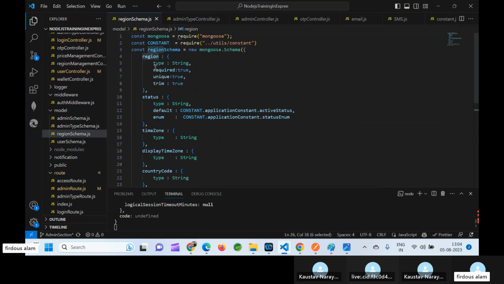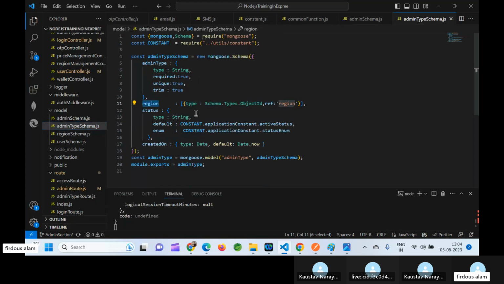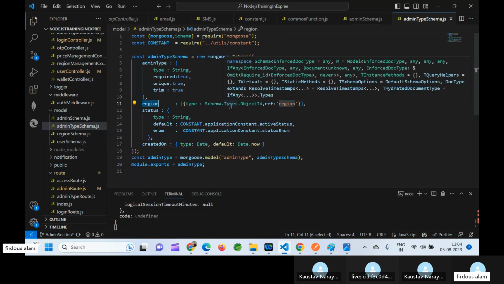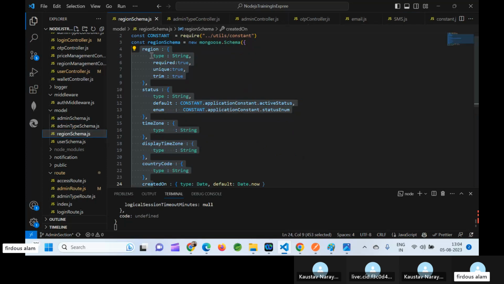By default, MongoDB creates an object ID for your data. So I will store it here, and this region will be related to that object ID. The object ID which will be in this portion will be related with this region schema, with this region data. If we use the dot populate property, whatever ID I store here, since I have used an array, it will pick up the values which are present in this table.